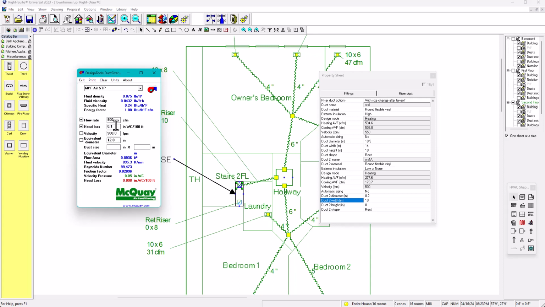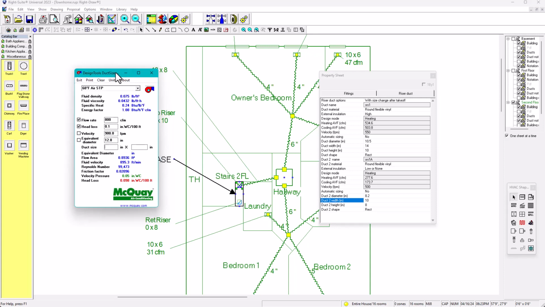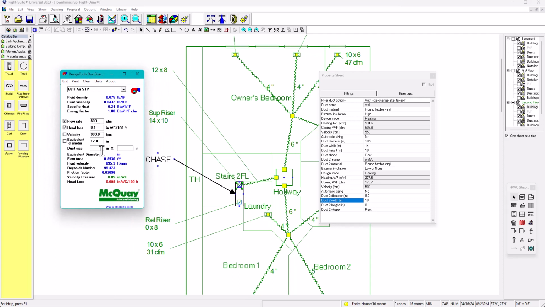It depends on the designer. If it's 0.1, for example, what's the duct size? You need to put at least one duct dimension as input. Let's put 10. It automatically gives me 10 by 14, or 14 by 10. See?